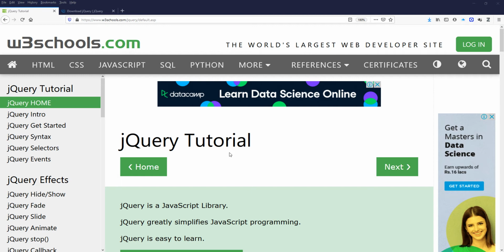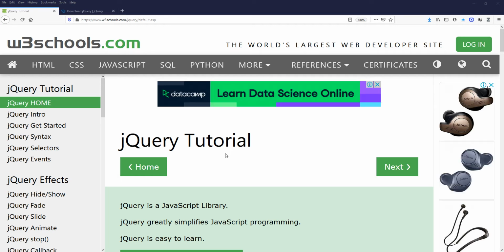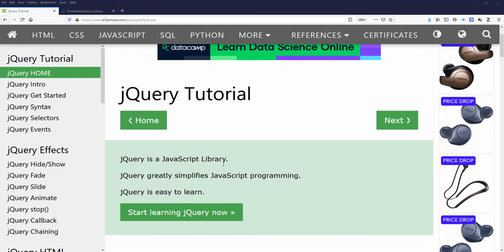Today we learn about jQuery, which is easy and fun. It's not something you can't do. So what is jQuery basically? It's a JavaScript library. If you have to write code in JavaScript, it takes a lot of time, and lots of lines of code will be minimized by using jQuery. It is a JavaScript library which is used on top of it.